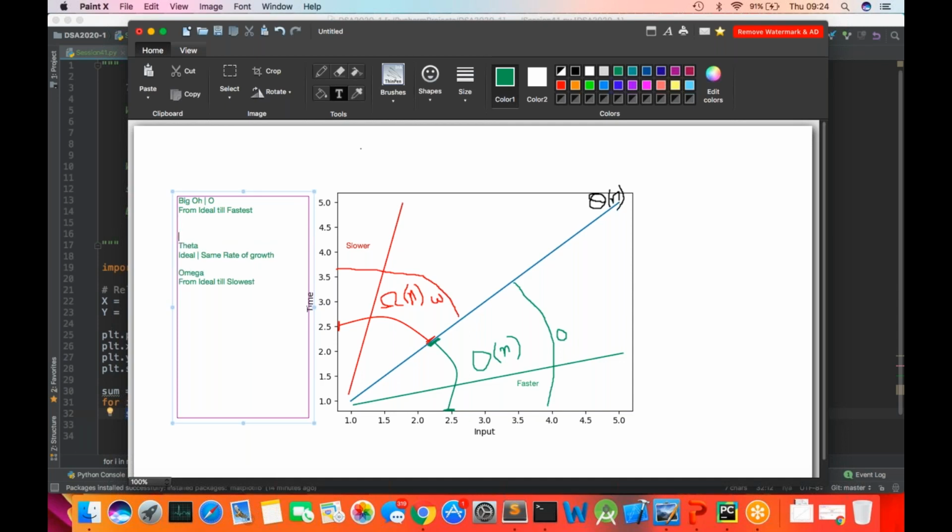For the big O, we got this guy called little o. This guy says not from ideal and till fastest. Same way we have this guy called little omega. This guy says not from ideal and till slowest.